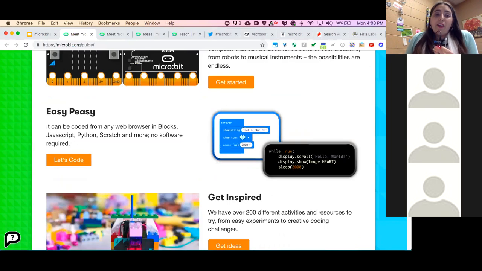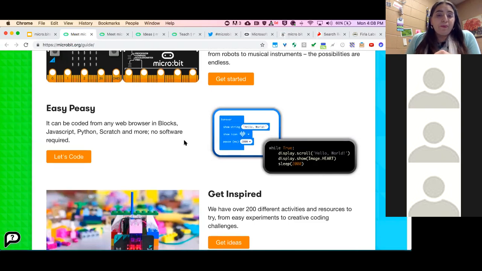One great thing about the microbits in general is that they're extremely easy. They can be programmed in a block-based programming language called Microsoft MakeCode, which we're going to look at today. They can also be programmed using JavaScript, Python, Scratch, etc. With all of the different software and languages, many of them don't require any software installation at all, which means they're Chromebook compatible. They're also Android and iOS compatible, so there's just a lot of versatility with the microbit.